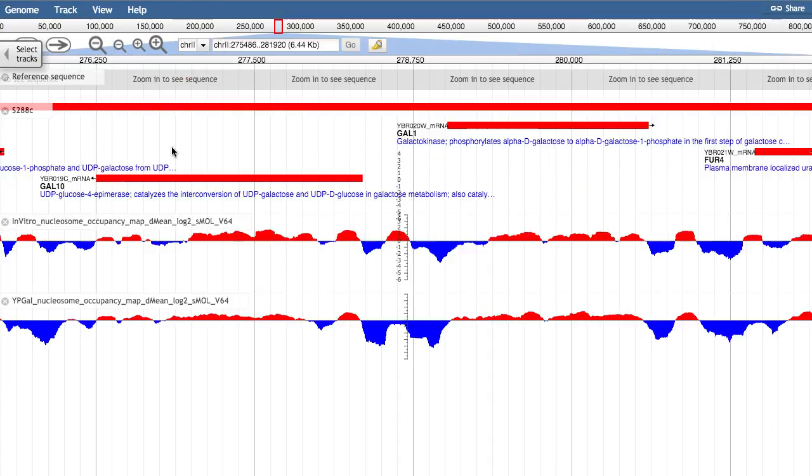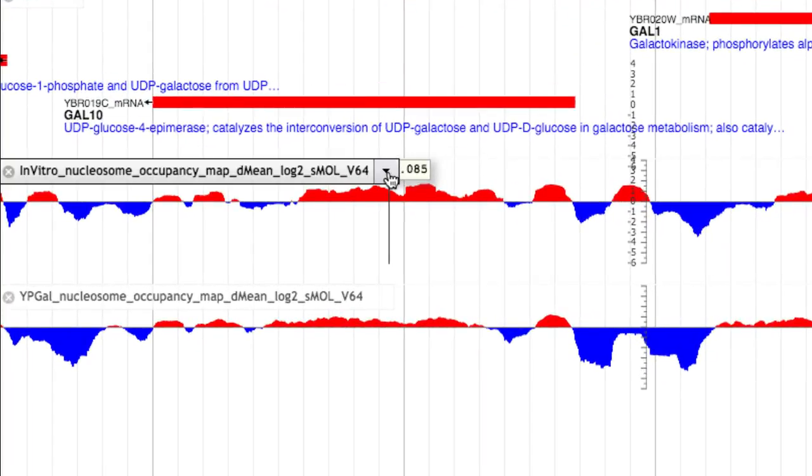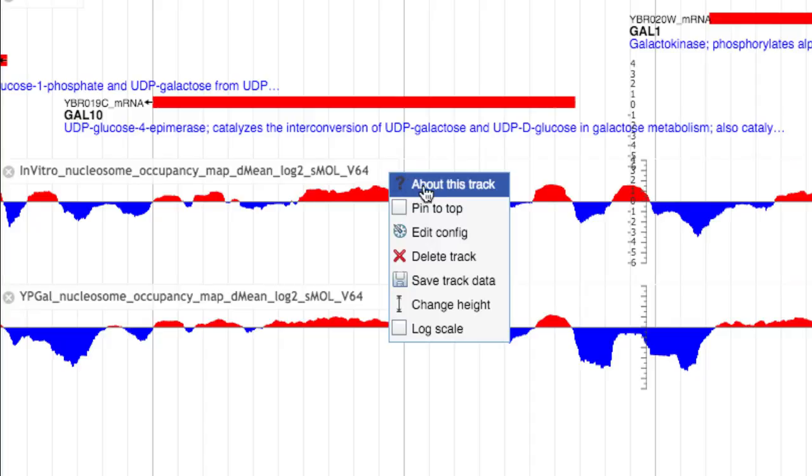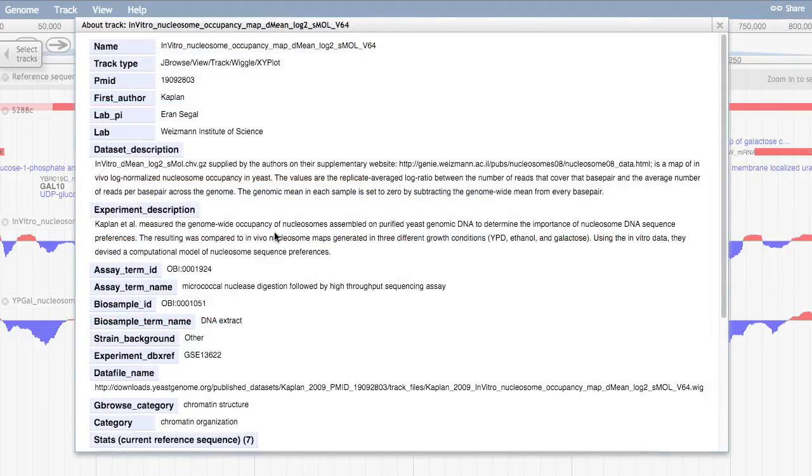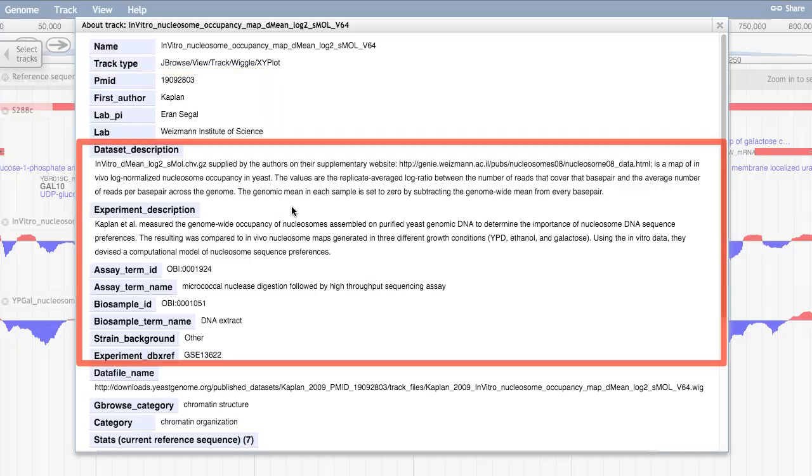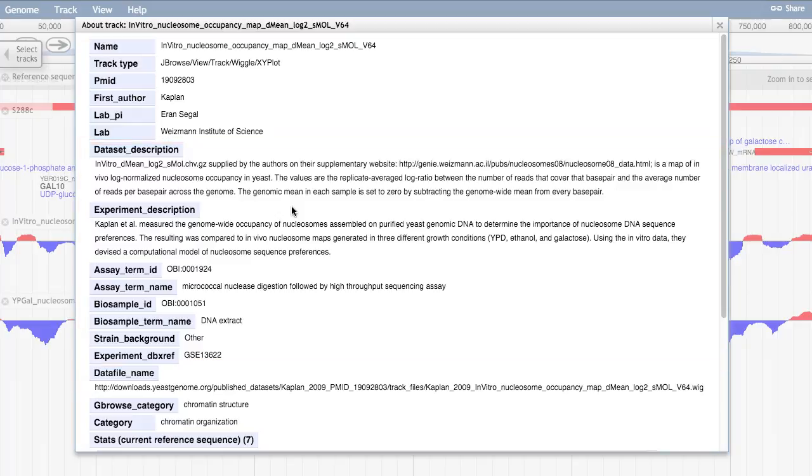To find more information about the tracks you have on display, open the Configuration menu that's located in the track title bar and click on About this track. This will open a window that gives us a little background about the track, such as the source, authors, and institution involved, the kind of experiment or assay performed, and where the original dataset can be downloaded.